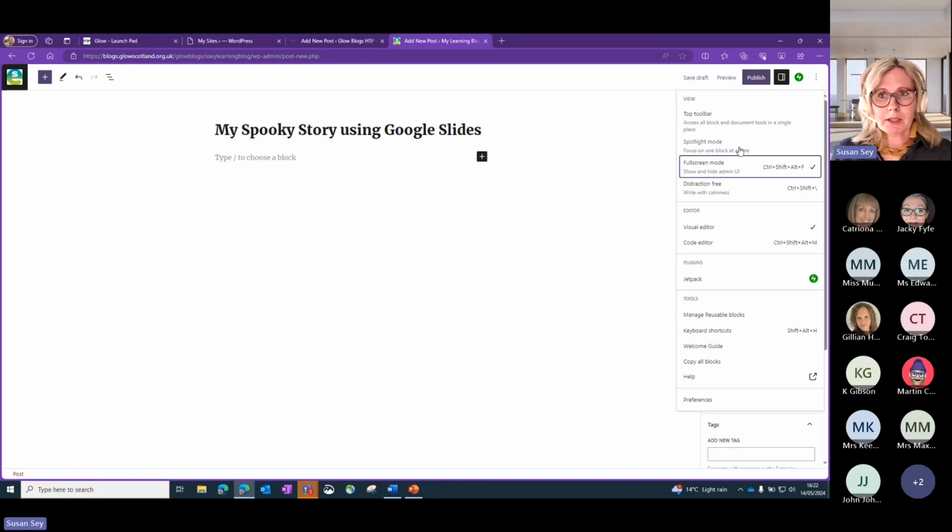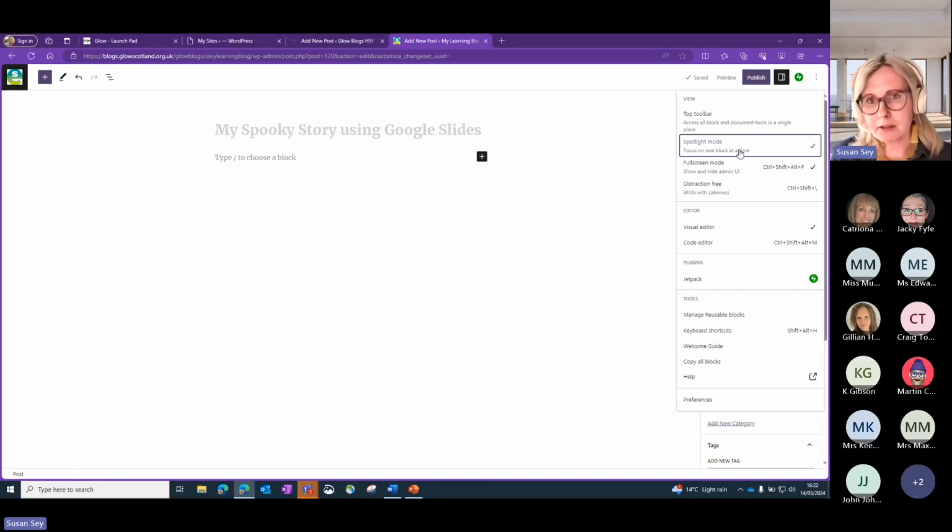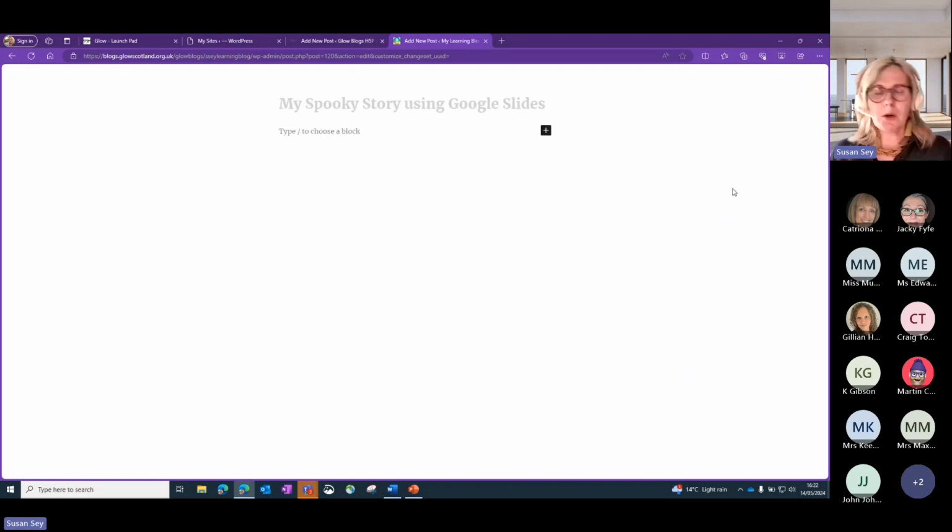You also have Spotlight mode, and Spotlight mode allows learners to focus on one line at a time. This is particularly useful for accessibility. We also have a distraction-free mode, and that takes away all the menus on your screen, so your learners in particular can just focus on the blank white screen and just type one line at a time.